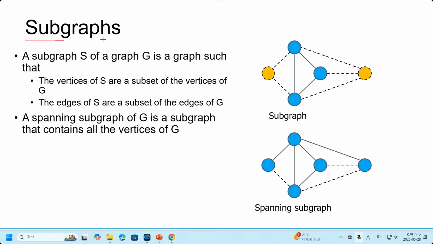We want to check subgraph. A subgraph S of a graph G is a graph such that the vertices of S are a subset of the vertices of G. So can you understand? The vertices of S, so I have S, are a subset of the vertices of G. So I have G. So this is S, this is G. So S is a graph, and G is also a graph.